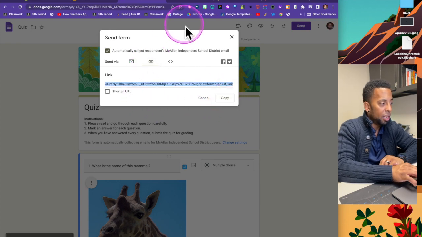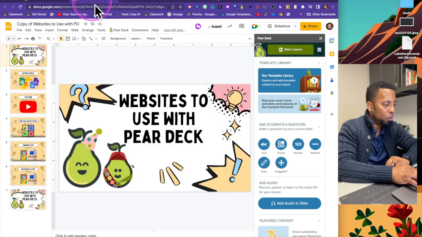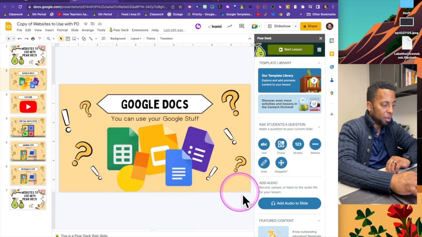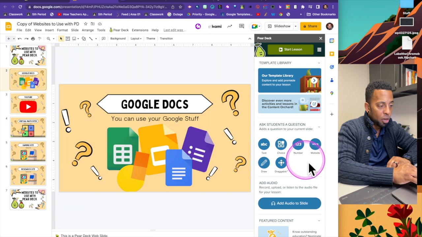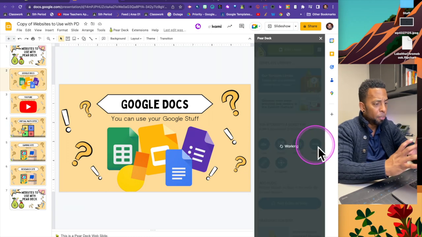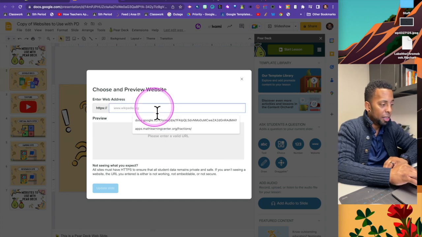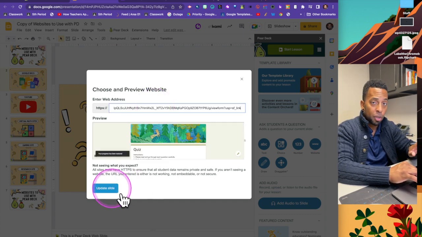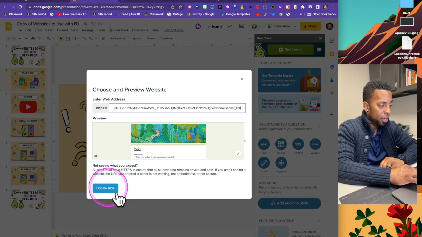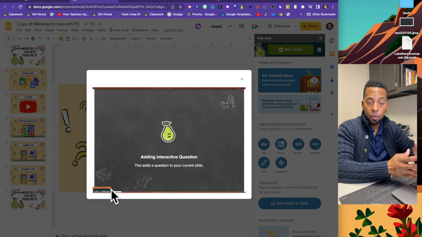When I copy that link, let me jump back over here to this Pear Deck. And so I'm gonna delete the one that I previously had. And here I'm gonna click on website. It's gonna pull up this little dashboard, and all I have to do is go ahead and paste that link. And then that's how it's going to preview to let me know that it's going to work in Pear Deck. And I go ahead and hit update slide. So that one's pretty easy.